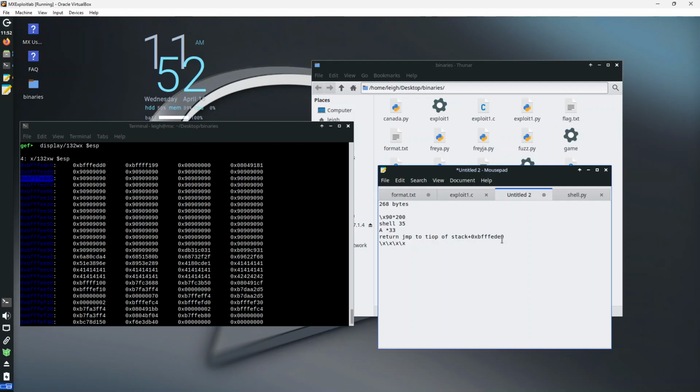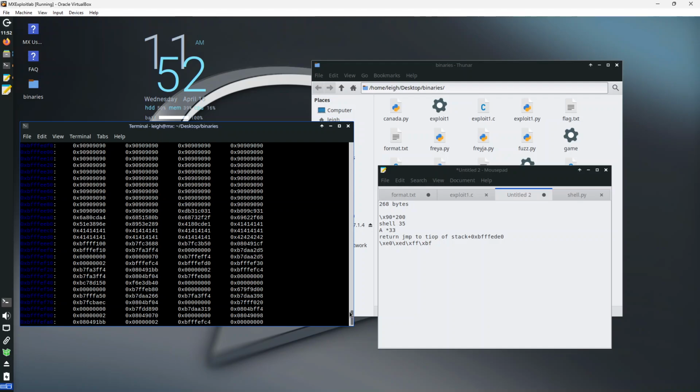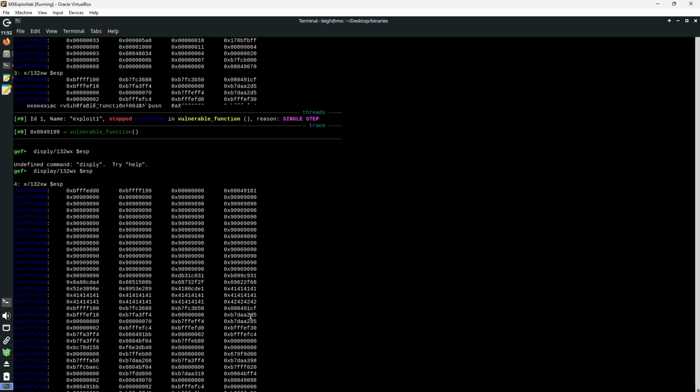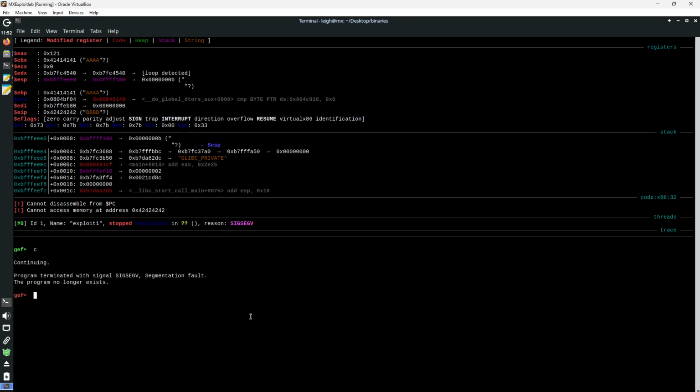So let's transcribe that. It would be E0, ED, FF, and then BF. So this is how we write this on the stack to get it to work properly, okay? So our full exploit is already ready to go. And if you continue, of course, we're going to get a SIGSEGV and a segmentation fault. Perfect. And as you can see, the EIP has our B's.